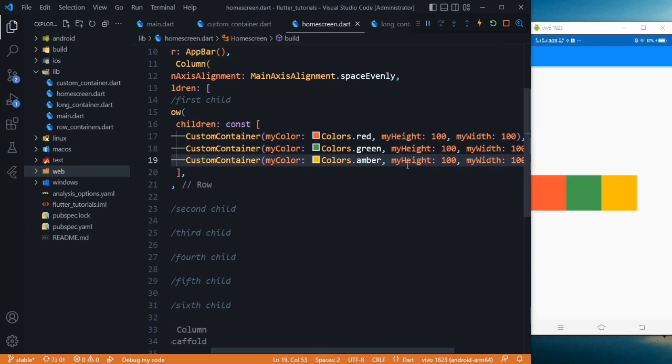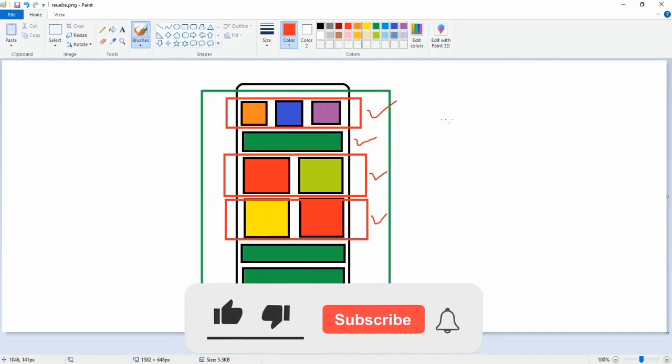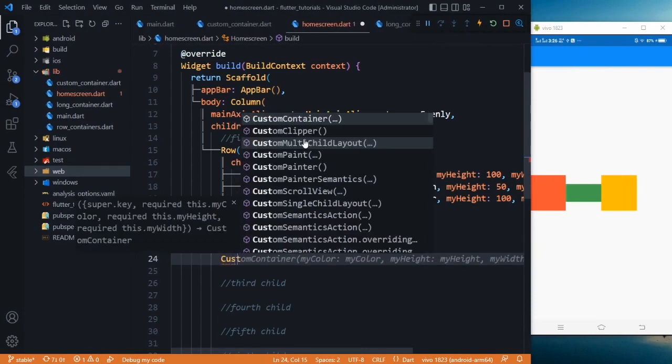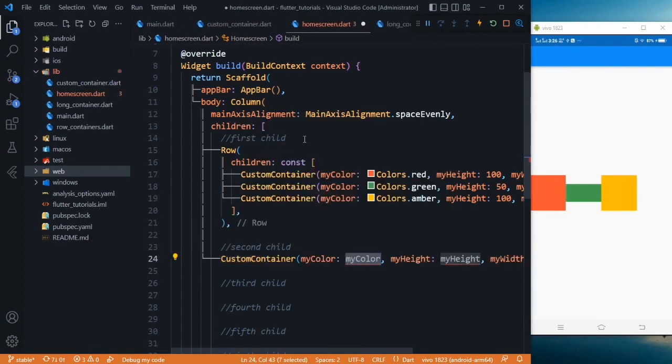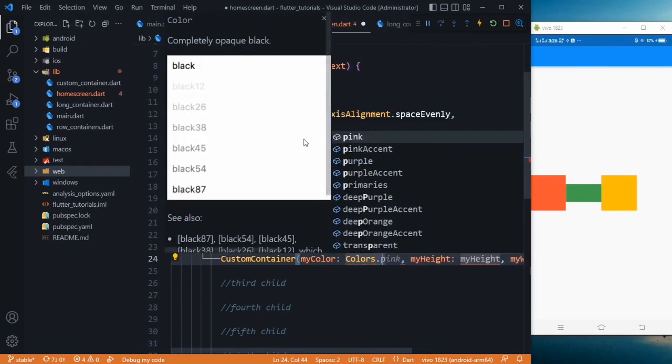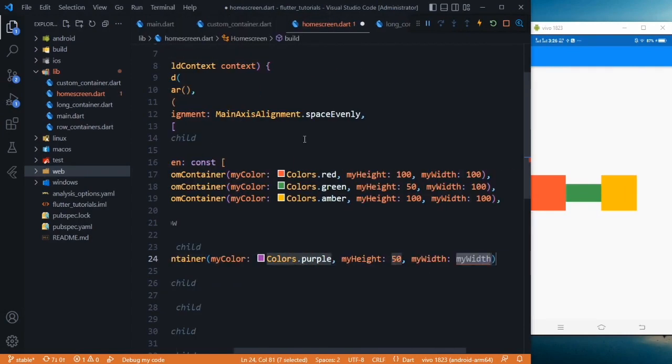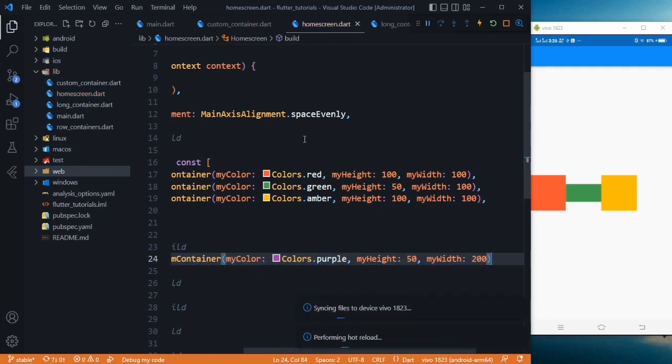So if you want to change the height and width of any of these, you can set it. Let's set the height of our center container to 50. So now this is a 50 height. So let's go to our UI, and now we have to work on the second child. So I will just use the same custom container, and now we have to pass the color. So color will be Colors.purple, and here the height will be 50 and the width will be 200.